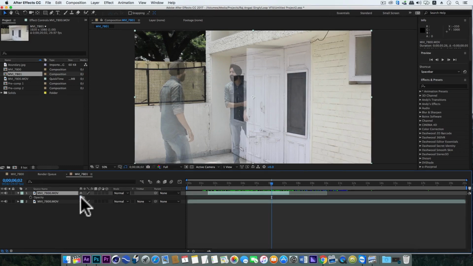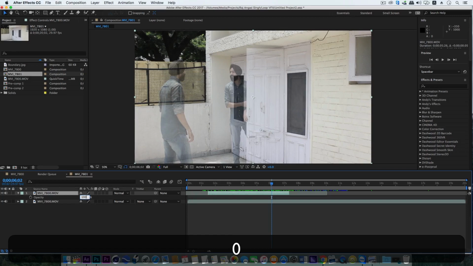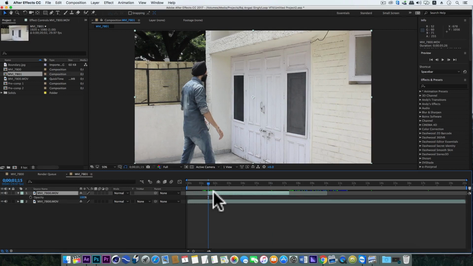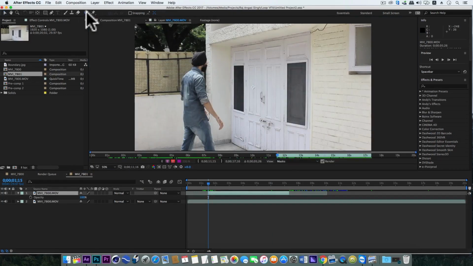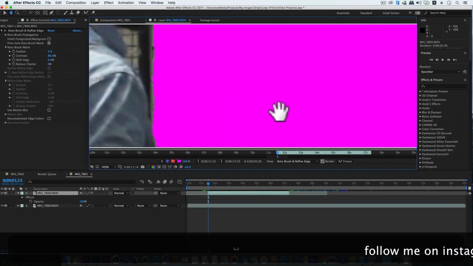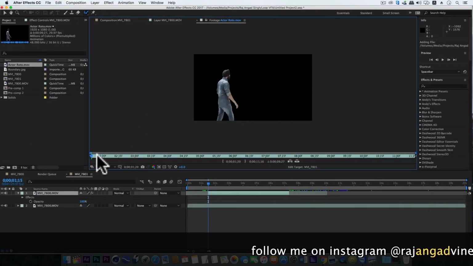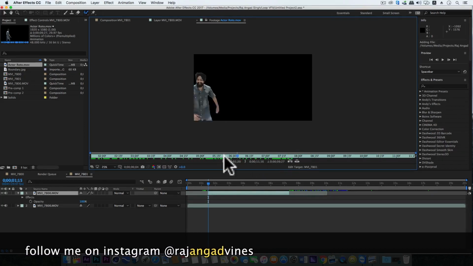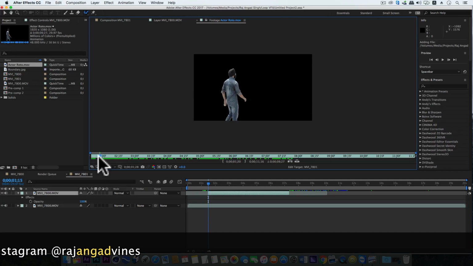Nice. Turn back the opacity to 100%. And here we need to rotoscope our actor from this top layer. So double click on this layer and grab this roto brush tool and start rotoscoping. I have already rotoscoped and it should look like this. And if you want to learn rotoscopy in detail, just click on the I button in the top right corner.